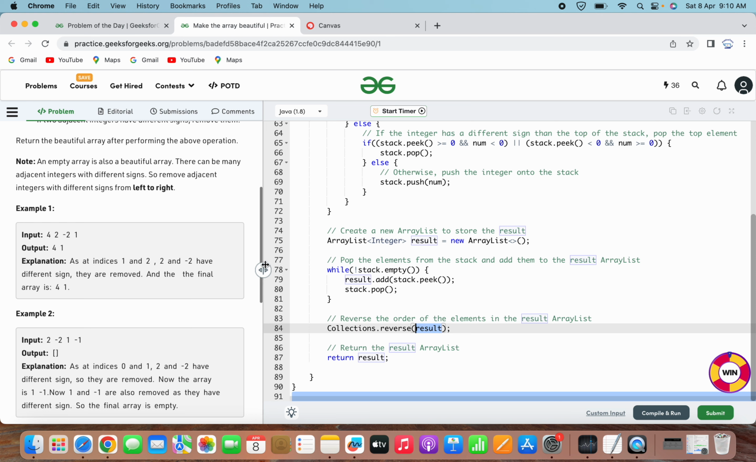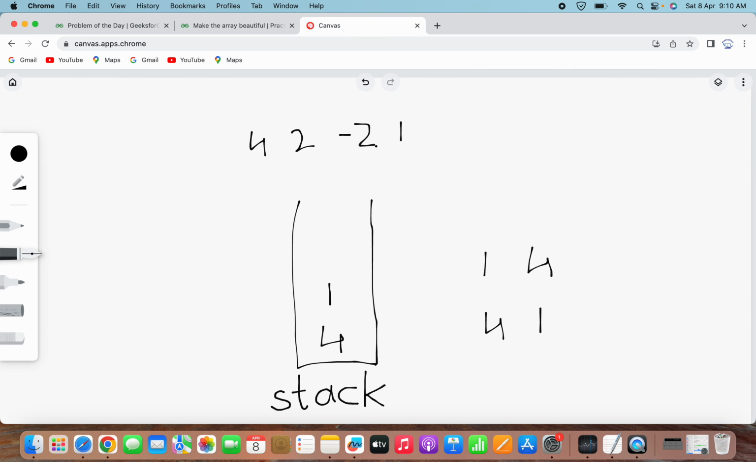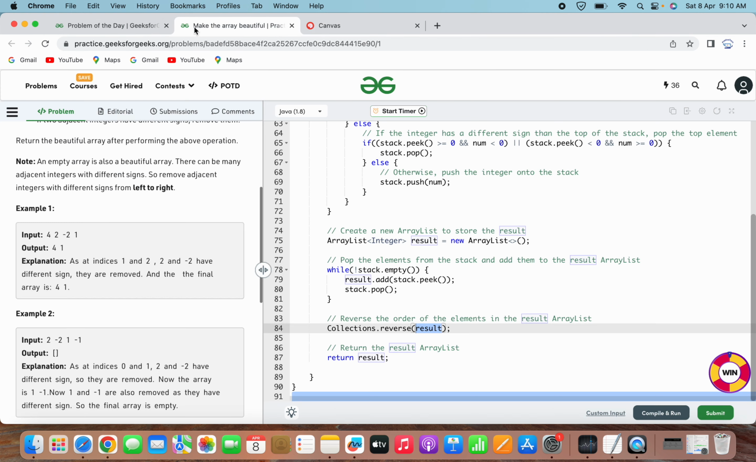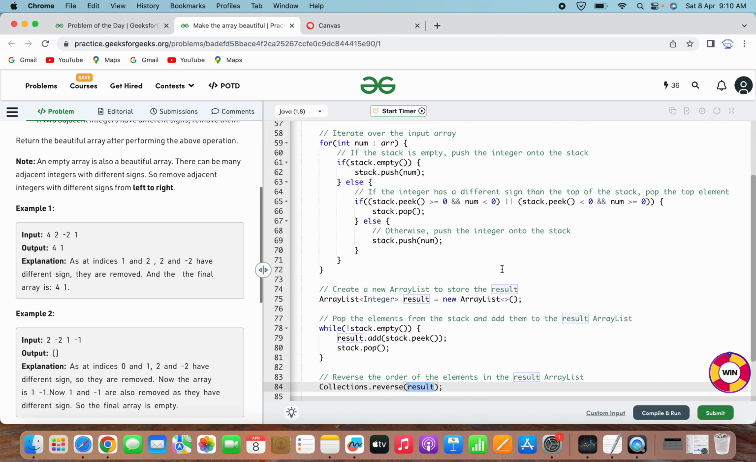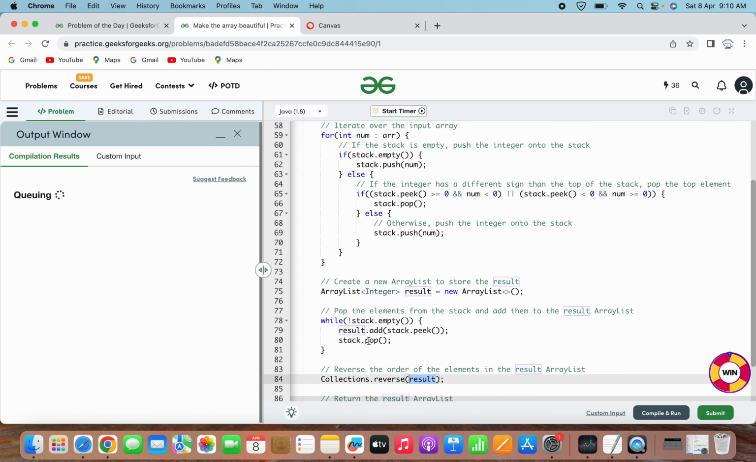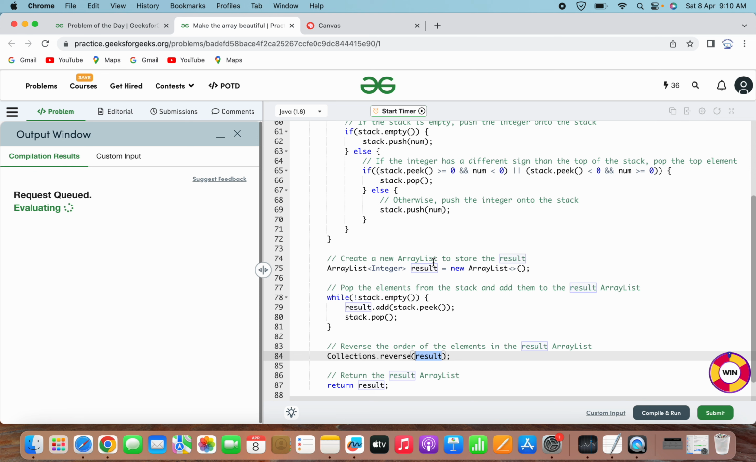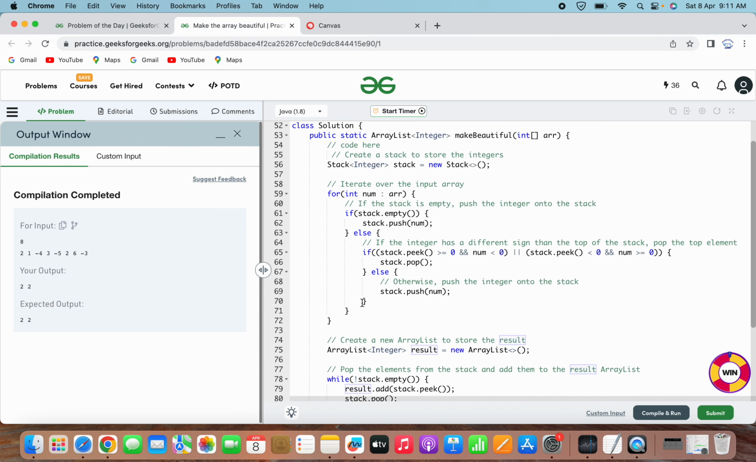This is the same thing we have discussed with the example in this approach. So let's try compiling this code. Actually, this is a pretty simple solution. Simply we are using a stack, we push elements, pop elements, and we reverse it and return it. The condition we are following is checking two numbers, whether both have the same or different sign. That's it. Here we can see we have got the correct output for the given example.